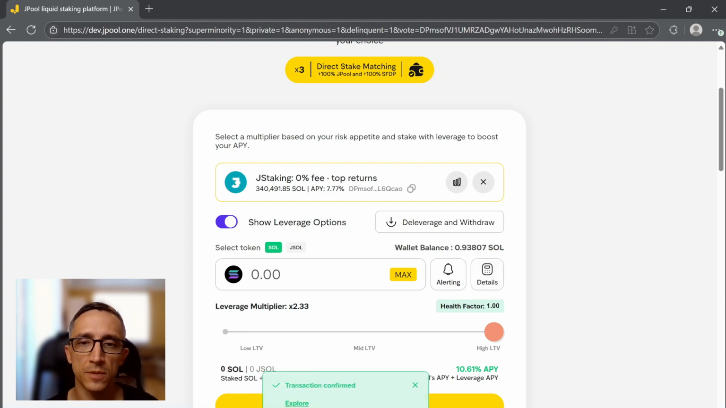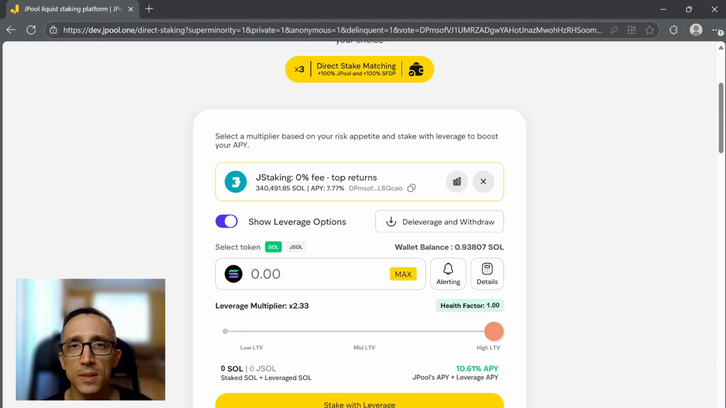Okay, transaction confirmed. Let me explain a bit what has just happened under the hood. After we have staked SOL, JPool minted JSOL, and these JSOL tokens were deposited as collateral to a lending platform or partner to borrow more SOL and increase your stake. More stake means more rewards.